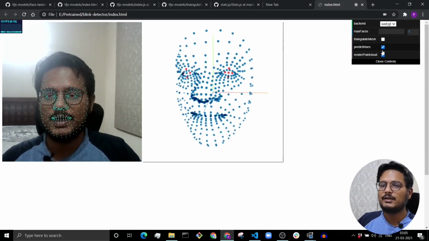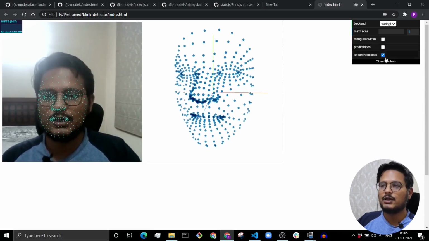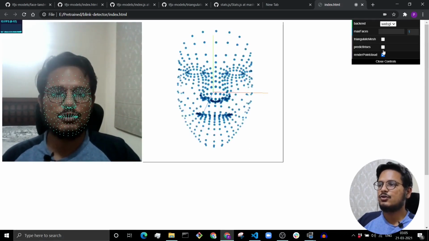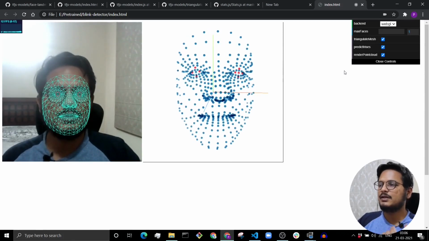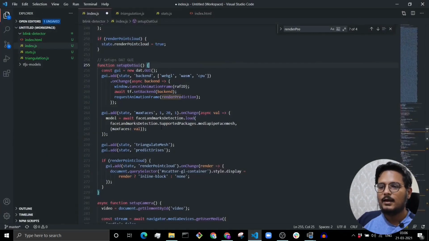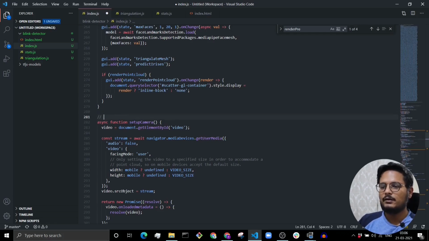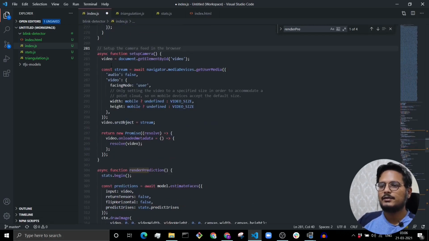So if I just uncheck that, the triangulated mesh would go off. If I uncheck that, my iris points are gone. If I uncheck that, my scatter plot is gone. So all these options are basically in order to control how our output looks on the screen. So going forward, this function is to set up the camera feed in the browser, and this creates a stream variable in which a webcam stream would reside.